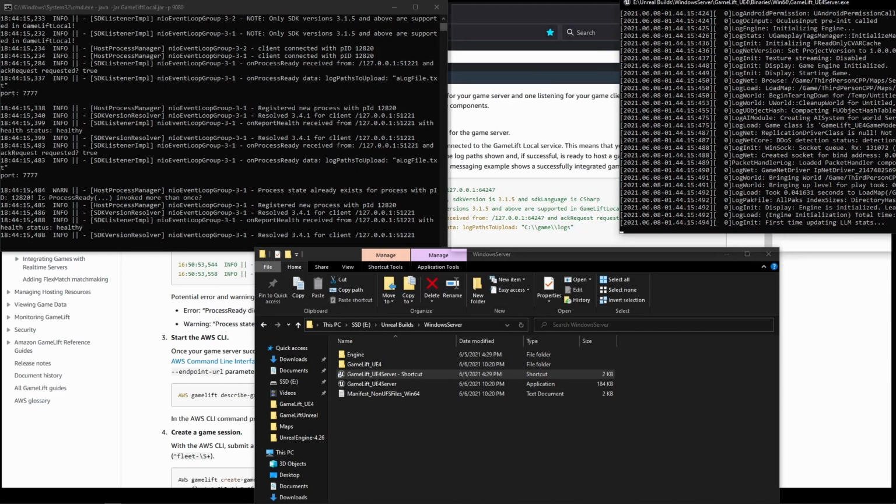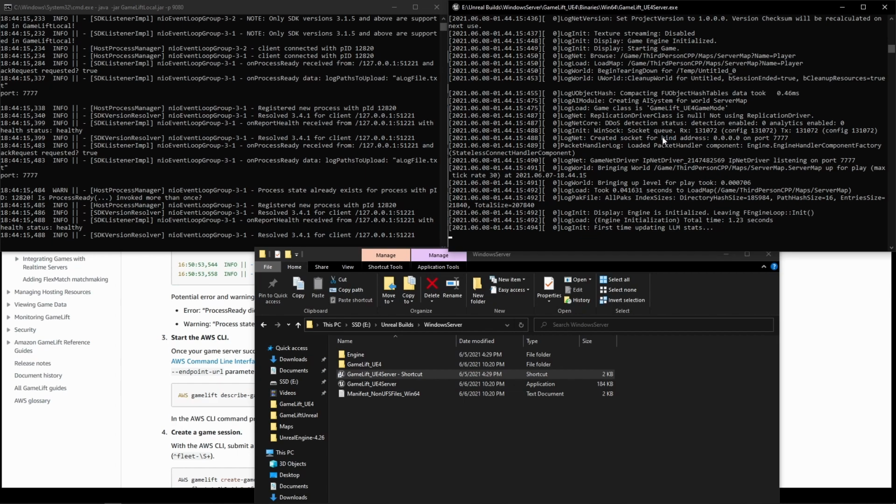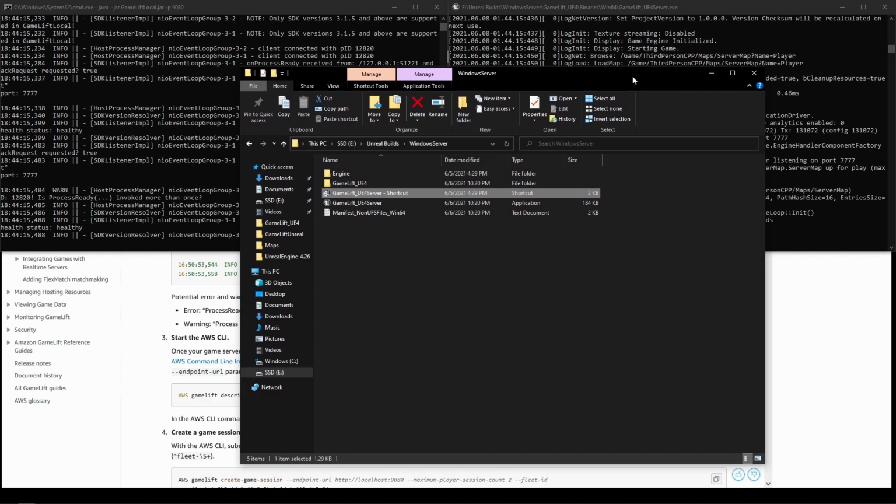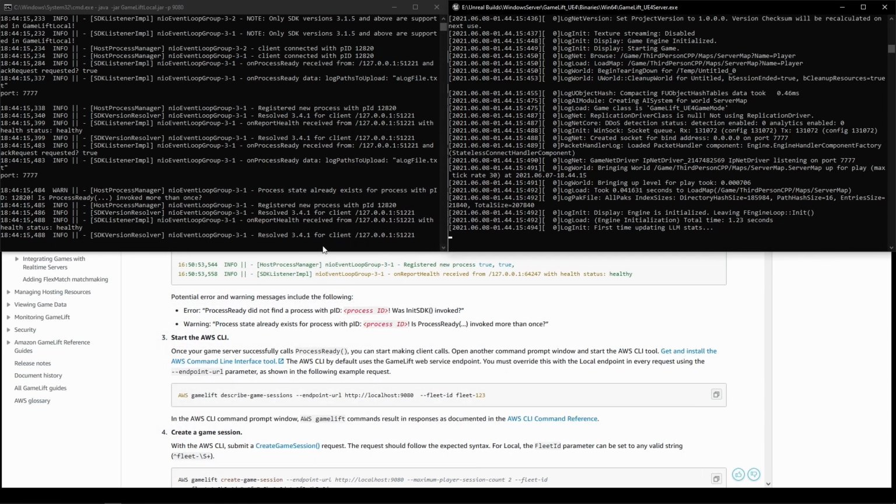And you could see that when you start that server, there's already some interaction between GameLift Local and your server build. And every 60 seconds, you should also see a health check, which would return the status of healthy.